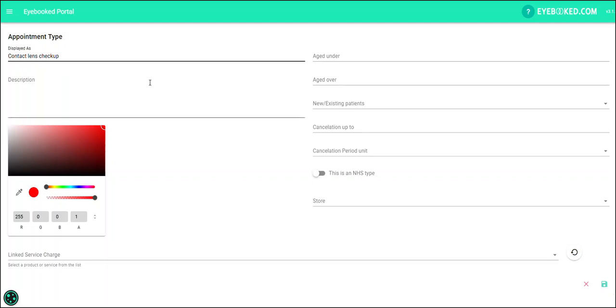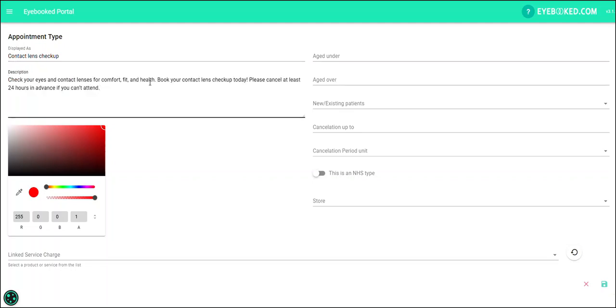Add the description. This will be displayed to users on the iBooked.com website when they are booking appointments with you. It is useful to add a brief overview of the terms and conditions for booking, etc. Choose a color for the appointment using the color picker. This is how the appointment will be displayed in the appointment diary and is for internal use only.